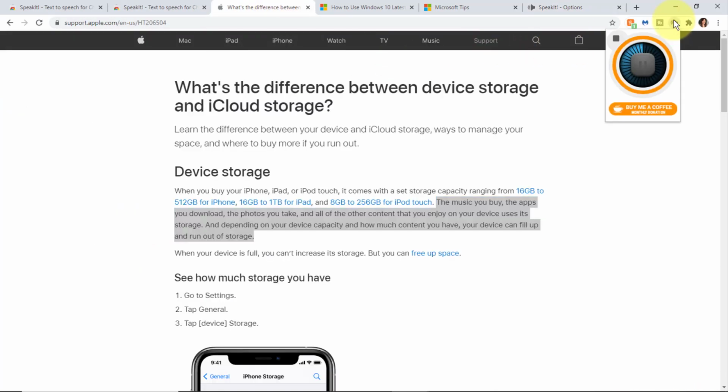The music you buy, the apps you download, the photos you take, and all of the other content that you enjoy on your device uses its storage. And depending on your device capacity and how much content you have, your device can fill up and run out of storage.